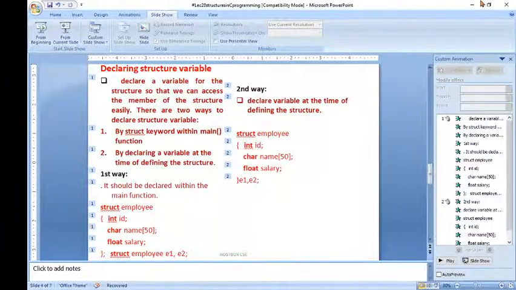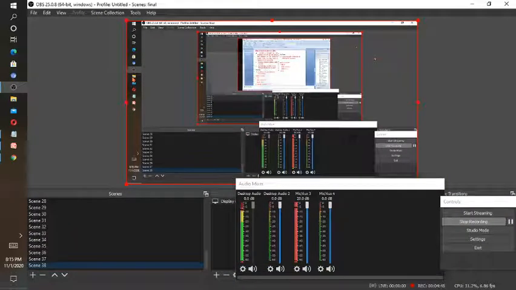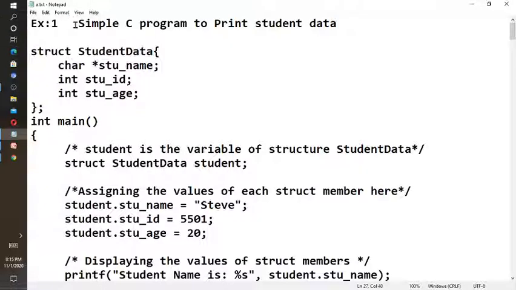So I'm going to demonstrate two C programs, very simple, where we will get clarity and a better understanding. Okay, so this is the first program: a simple C program to print student data.